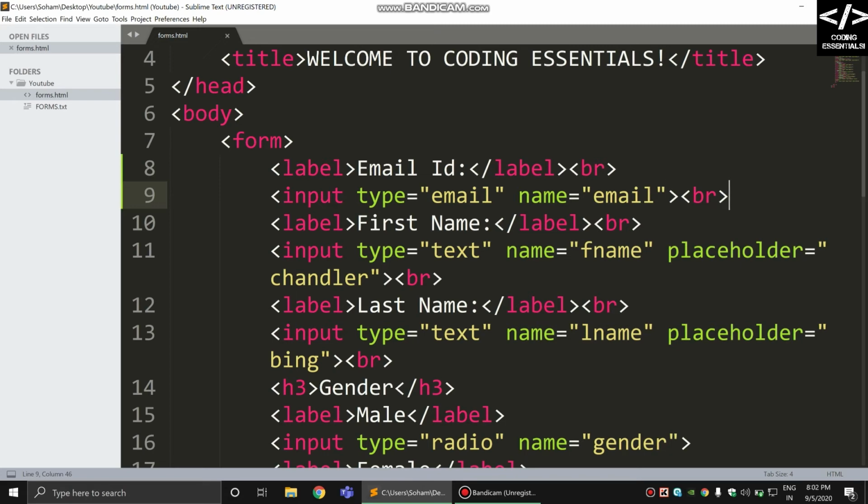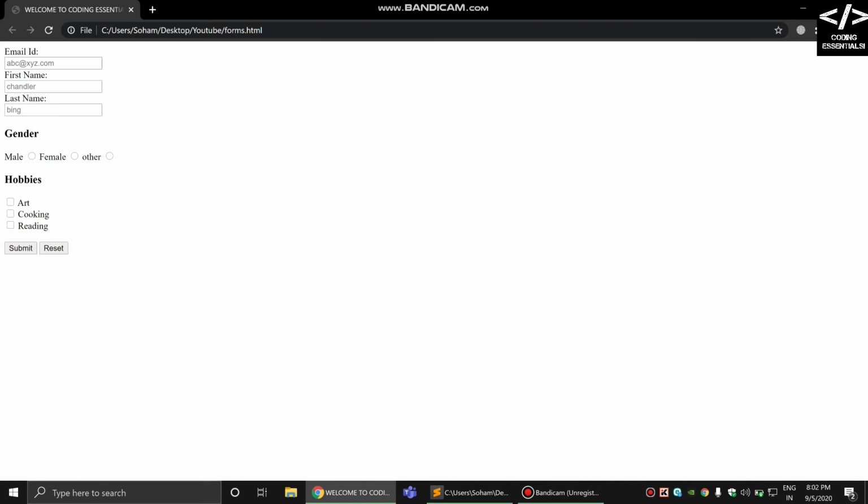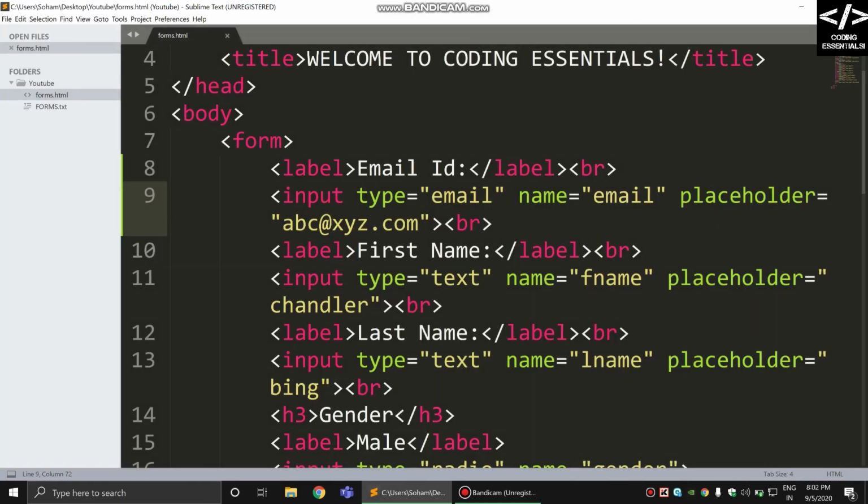We can also write a placeholder to specify, okay, abc at the rate xyz.com. So this is our placeholder, and let's see in the browser. As you can see, here's our placeholder. If we write a wrong email, it won't let us submit the form. So this is the task of type email.